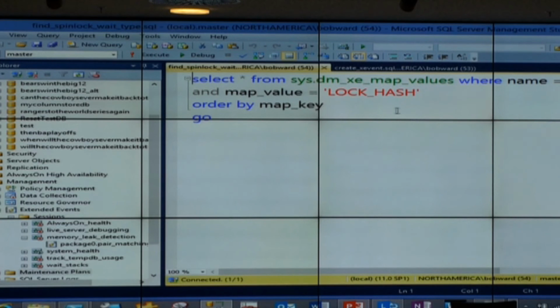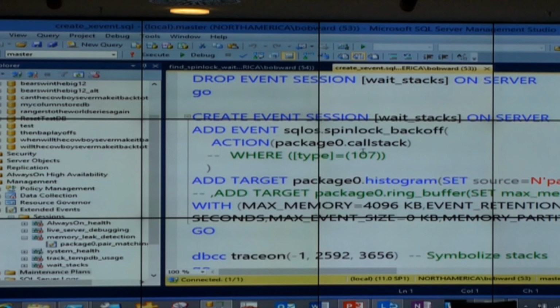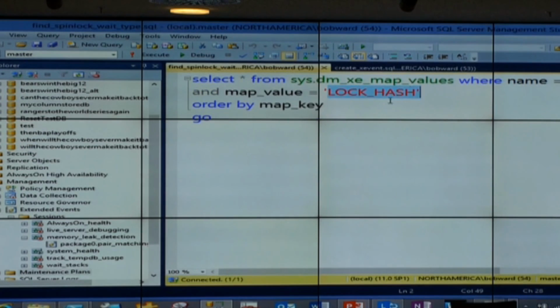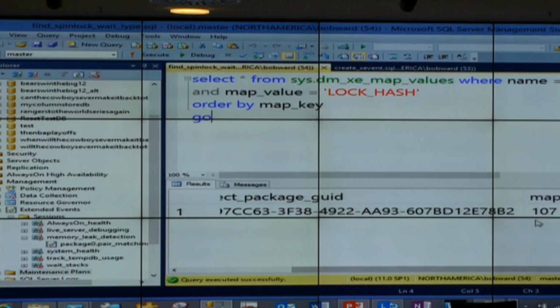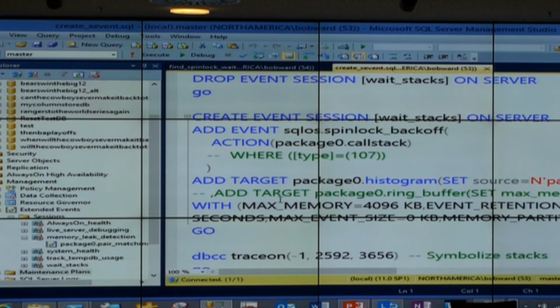In this particular case, I'm going to show you that this lock hash spinlock is the one that's actually chewing up the most cycles. And if you want to know what the number is to use in the XEvent session, because it doesn't take the name, it takes this actual number, you can use this XEMAP value to find that out. If I run this query here, I'm going to see that it's 107. That's why I had the where clause for 107.